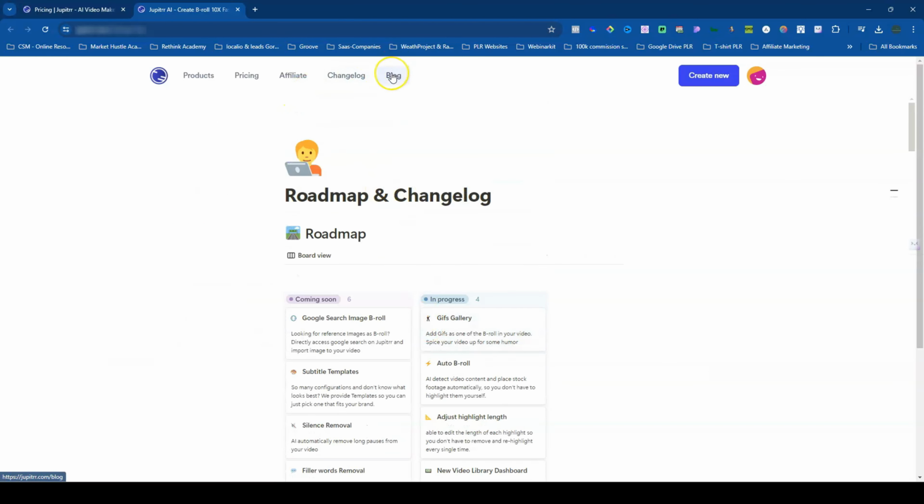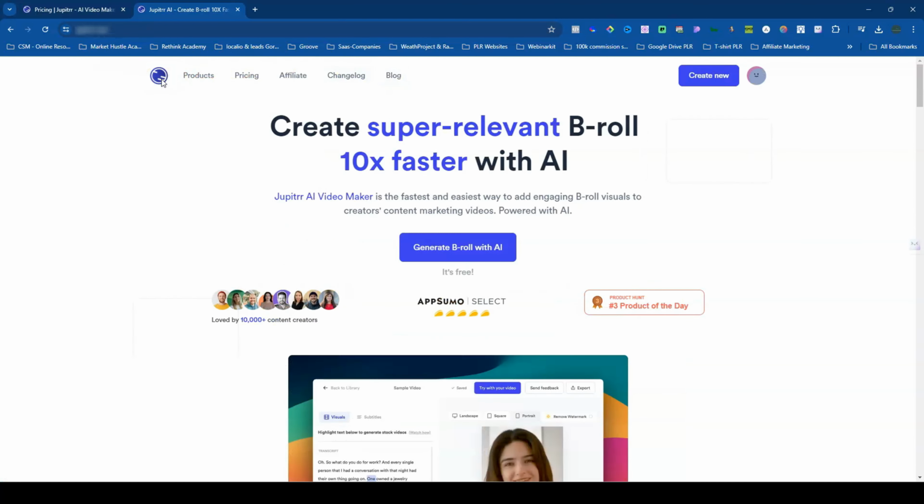The final is, of course, the blog. But if you'd like to read more about the product, you could definitely go check out the blog. Not a problem. So that covers the homepage.